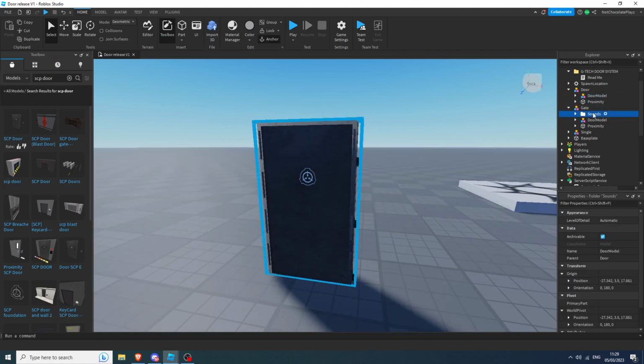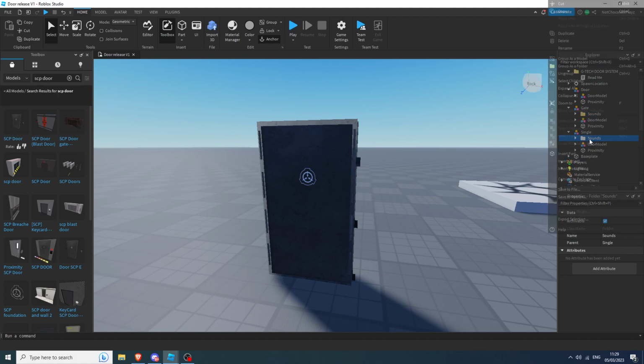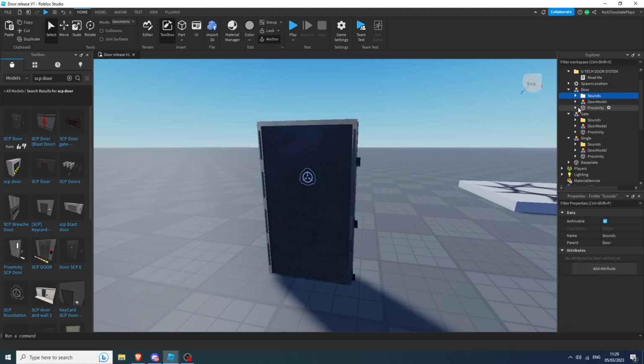So now you want to copy the sound, but this is a single door, not a gate, so we've already got the pre-made sound. You can alter these sounds as much as you want. However, you do have to name them just like that. So if we just paste that into there, and we do have the sounds now.